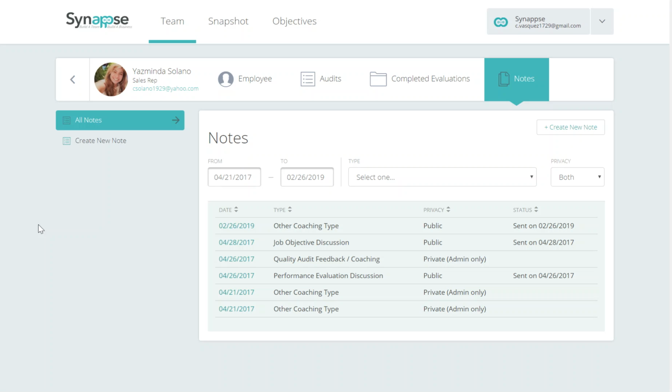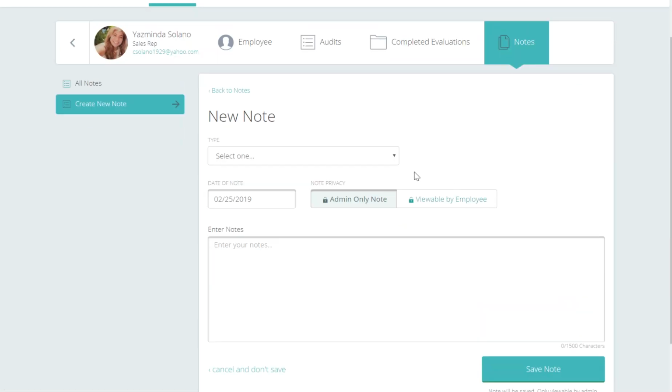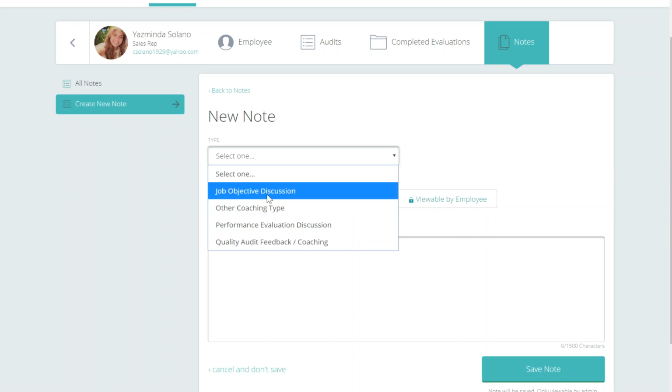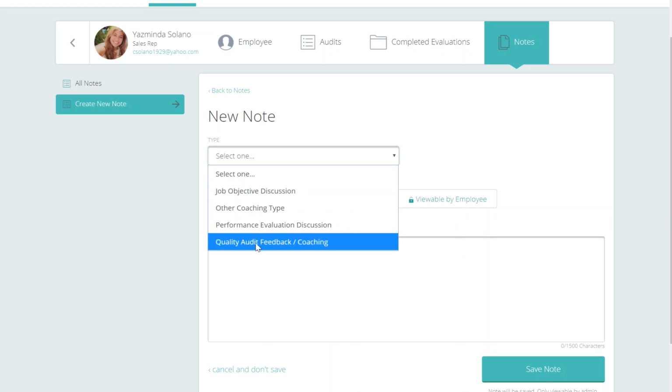And so we'll start with creating a new note, before I show you guys how to find existing notes. So create a new note is just clicking this box right here, that self-explanatory create new note. And when you bring it up, what it's going to allow you to do is first click the type of note it is. Right now the app Synapse only has a few pre-populated ones to select from: a job objectives discussion, performance evaluation discussion, and quality audit feedback and coaching.